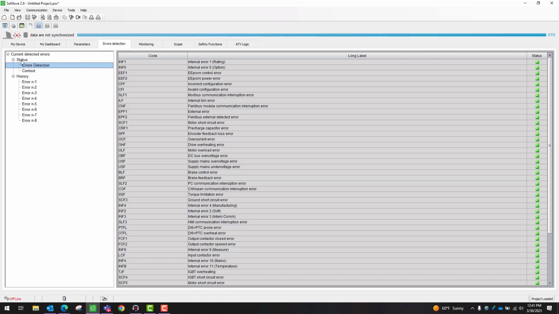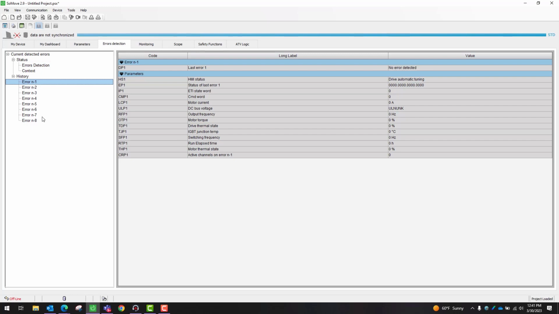The current status is what's happening in real time, the current fault condition of the unit. And the history shows you the last 8 faults, 1 through 8. Of course, the latest one being number 1. That's the last fault that occurred. Anything that occurs after this fault will push it down to number 2, 3, 4, etc.